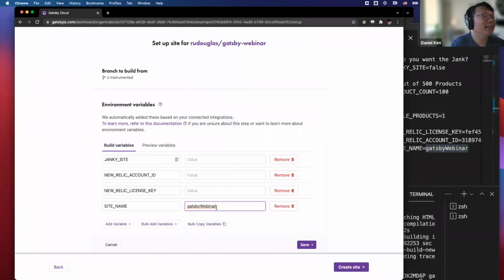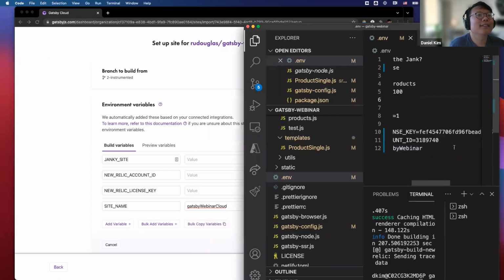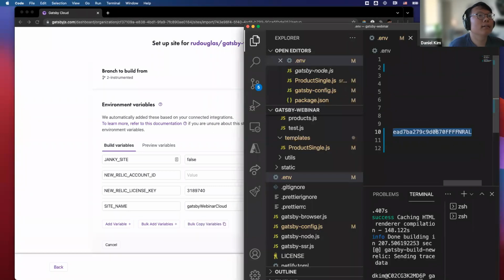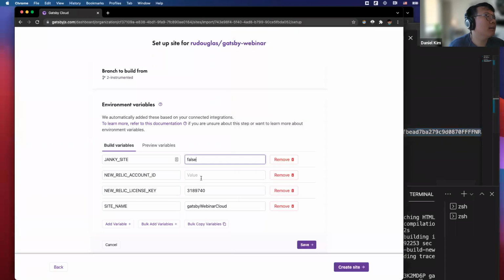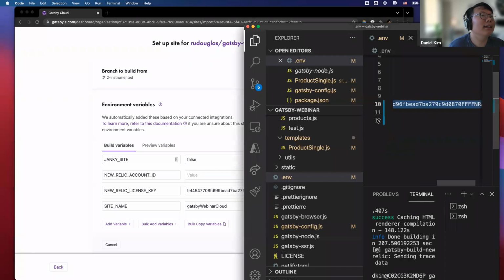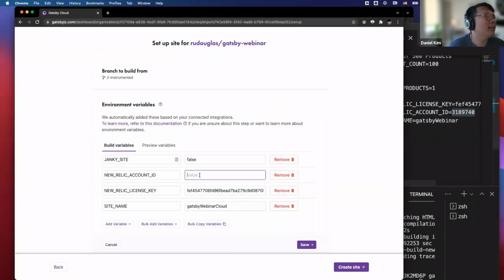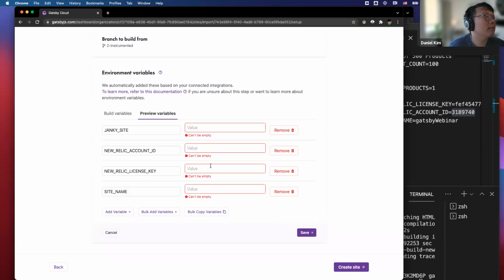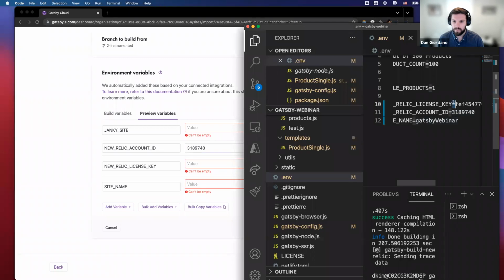It will actually be pretty quick. You're going to have to take those out. License key is this one. Oh no, I messed it up. Okay, license key is this one, and then account ID is this one. And then save. I think the preview variables are the same, so I'll just copy those.